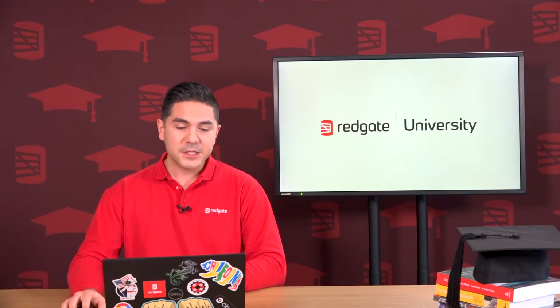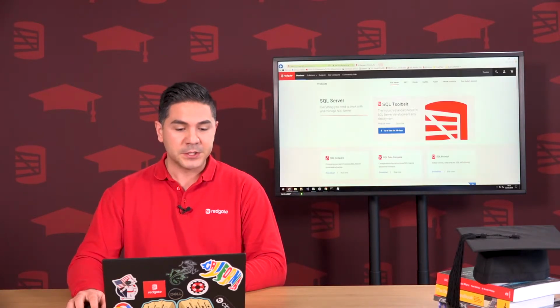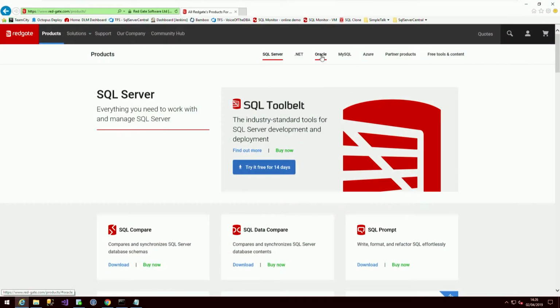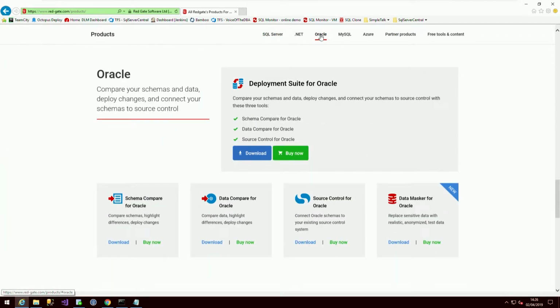So the easiest way to install the tools is to do that from Redgate's website. By going to the Products tab and selecting Oracle from the types of platforms, here you have the download options for the deployment suite for Oracle. So you can go ahead and download it from this link here. I've already downloaded the installer here on my machine to save us a bit of time.